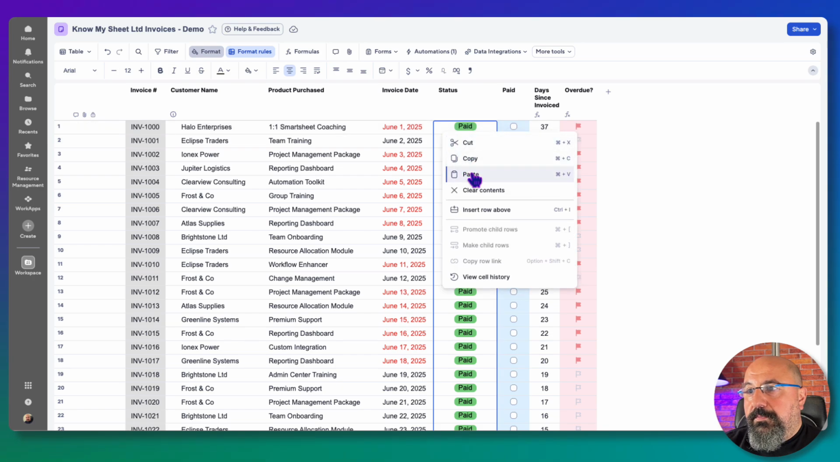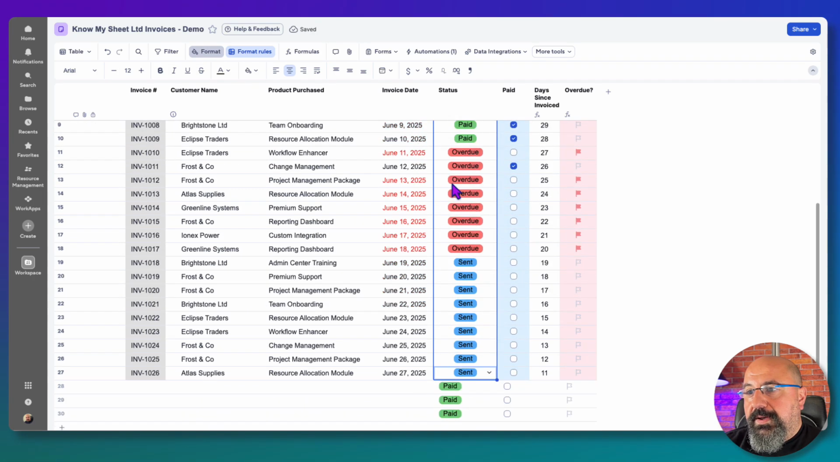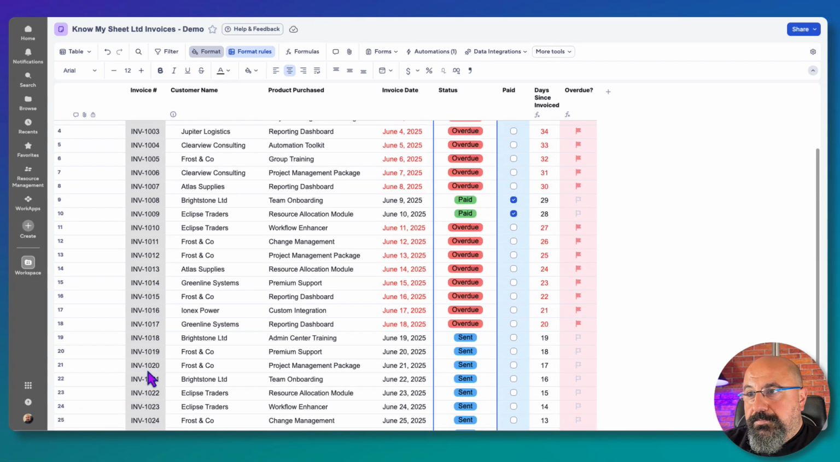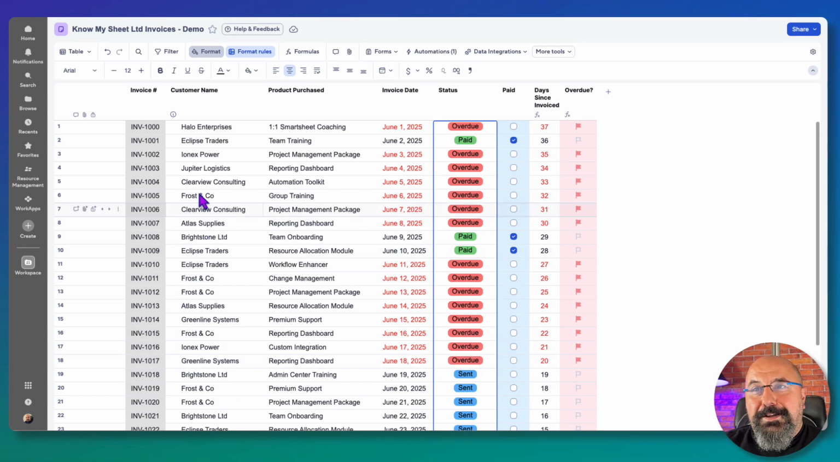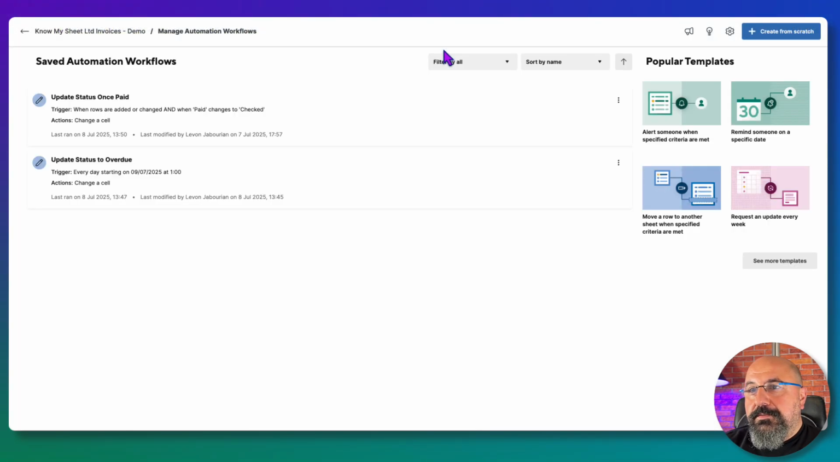Let me see if I can just paste that data back. There we go. I'm just going to paste that information back. All right, so why did that happen? Let's go back and check. I'm going to go back to automations and edit.